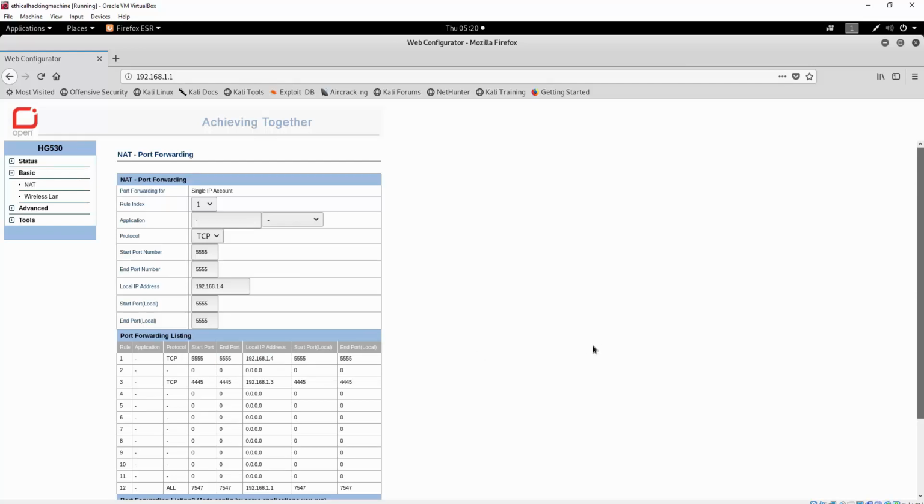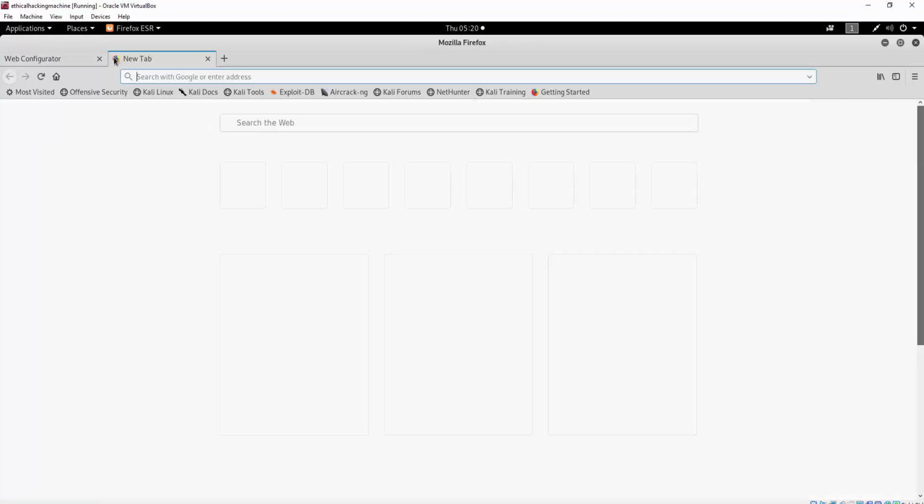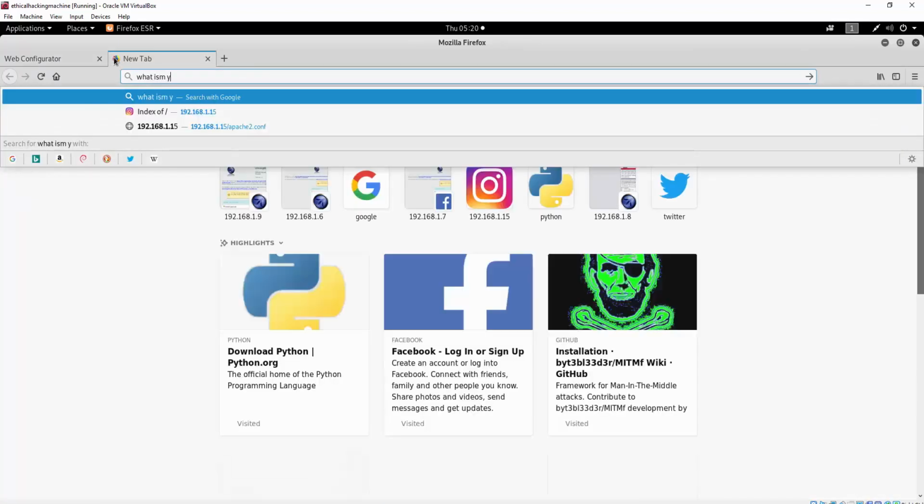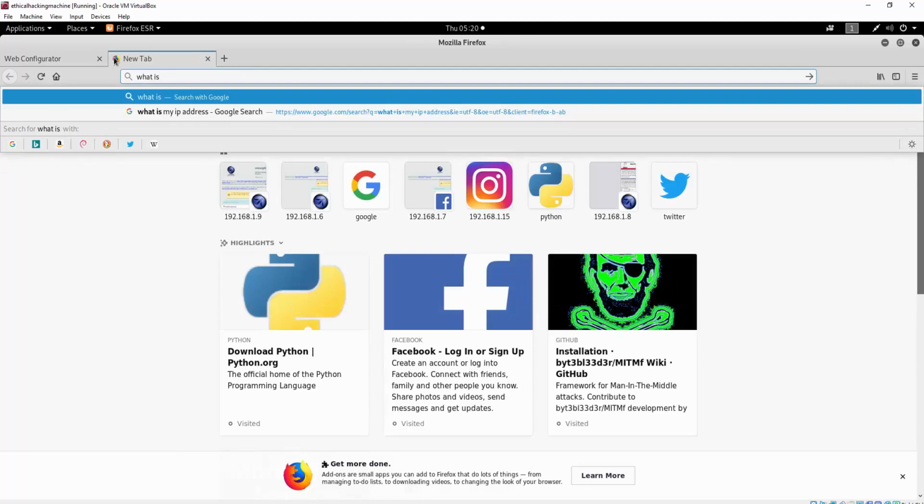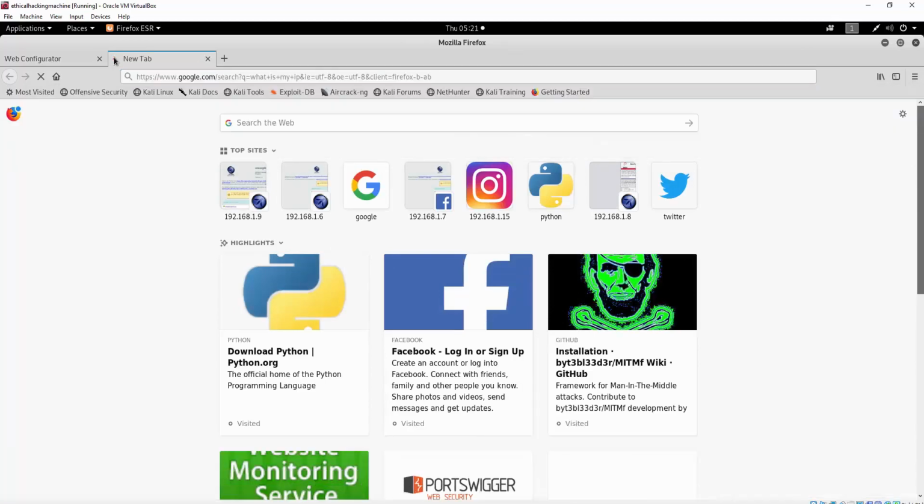Now that we have port forwarded, the only thing you want to do, which is different from the previous attacks, is change the IP address of the local host in the MSFvenom payload creation into the global IP address, or your public IP address. So if you just type here, what is my IP?